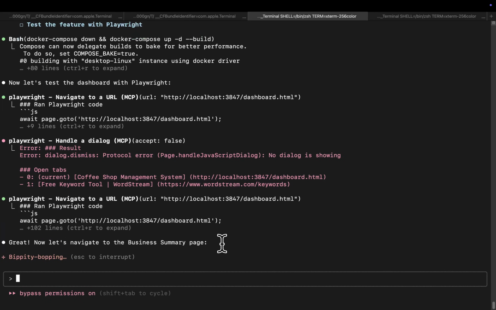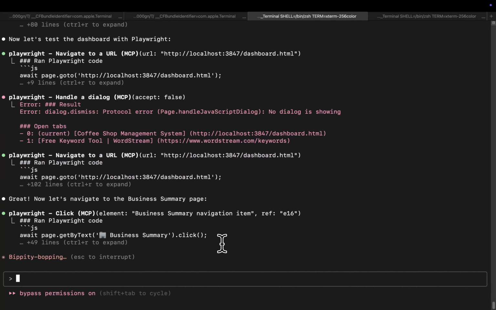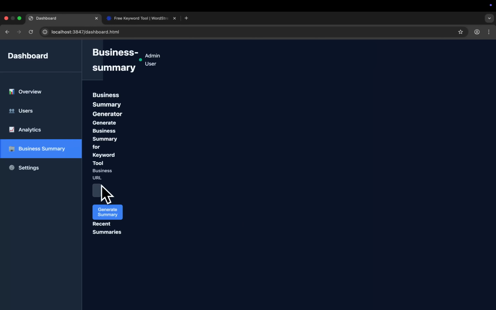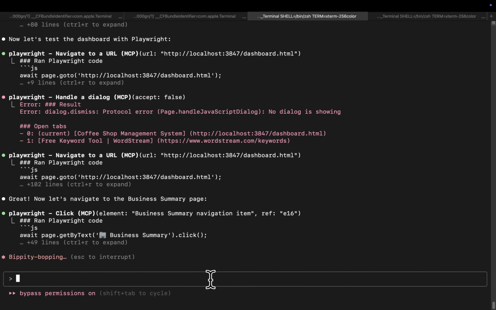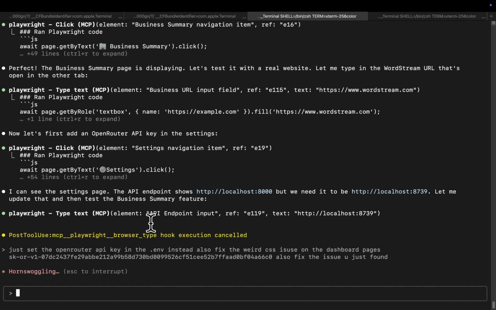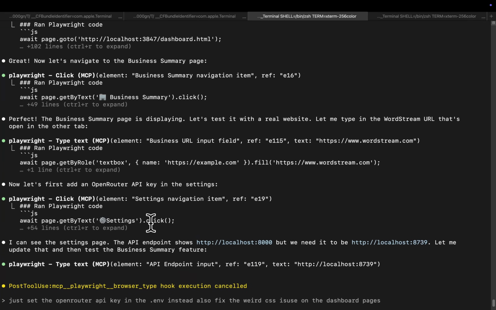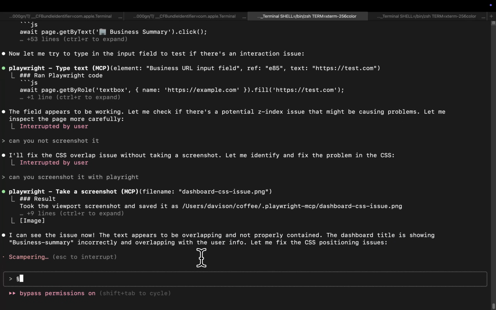Instead of me testing it and not necessarily checking all of the logs, in this case, obviously there's something wrong with the CSS here, which needs to be fixed. So now I'm just working with it, right? I'm just telling it what to do. I'm saying just set the OpenRouter API key in the .env and also fix the weird CSS issue on the dashboard page.